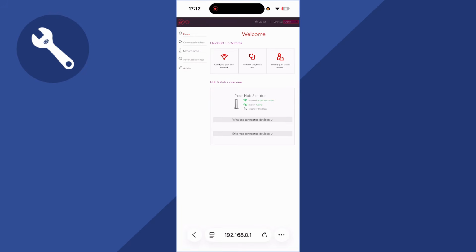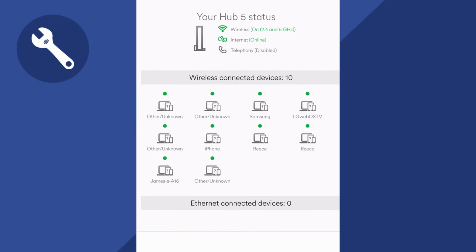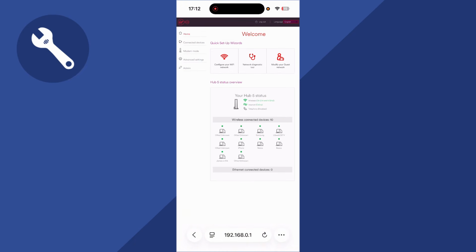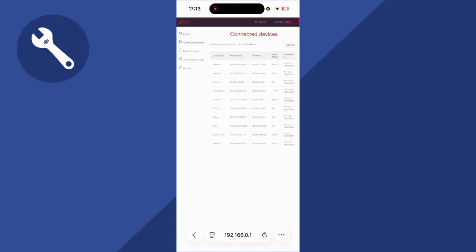Now once you're logged into your router, it should look something similar to this, and you can see on my router, we can see straight away all of the different connected devices to the router. Now your homepage may look slightly different to this depending on your router settings, but you can usually click on something like connected devices from the left hand side, and this will show you a list of all of your different devices. So it's really as simple as that, guys.